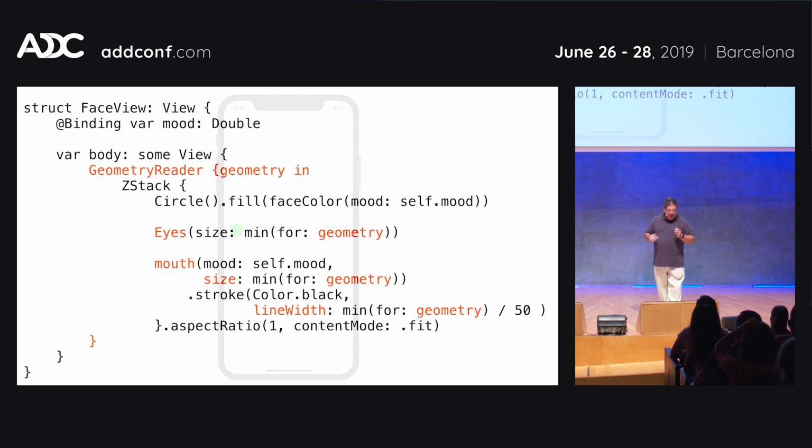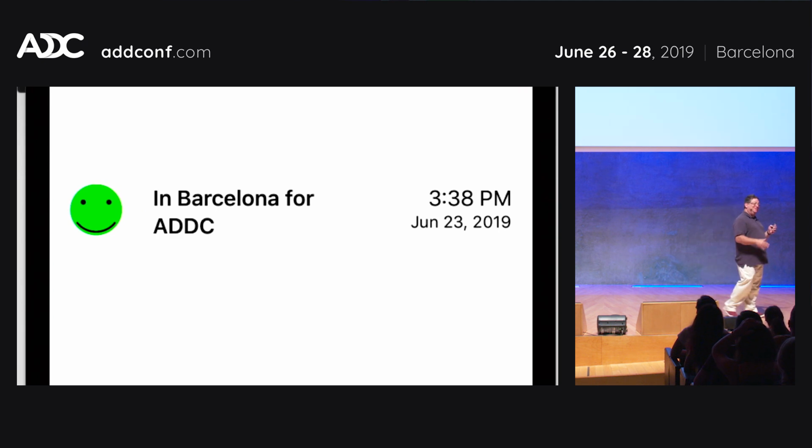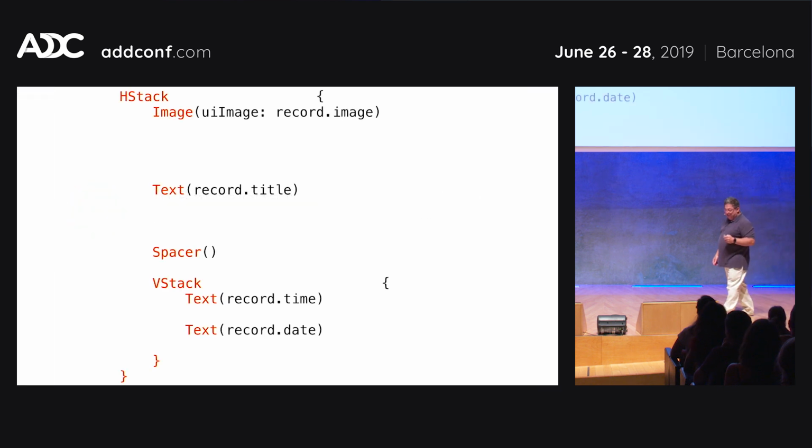And so I look at one of these table view cells, and I want it to look like this. I do. So I want it to have the face on the left side, some title, and I want it to have the time and the date on the right side. And I think, I came to day one of this conference, and this looks like that 3-segment control. I must be doing something right. I've listened to designers. So I have an image, I have a text, a spacer pushes everything over that it can, and then I have a vertical view where I put my time and my date.